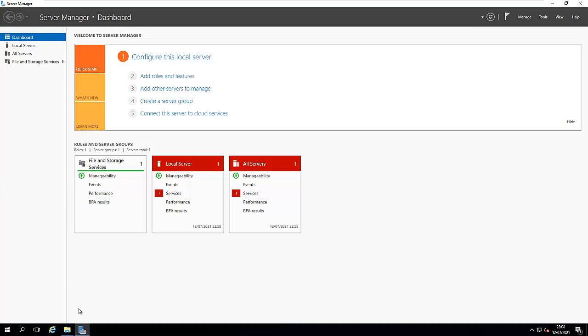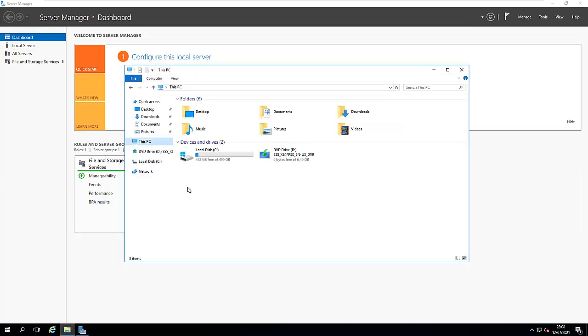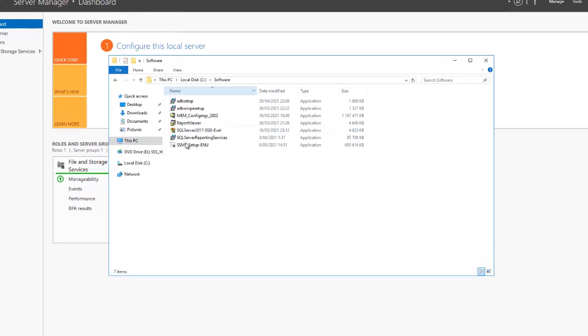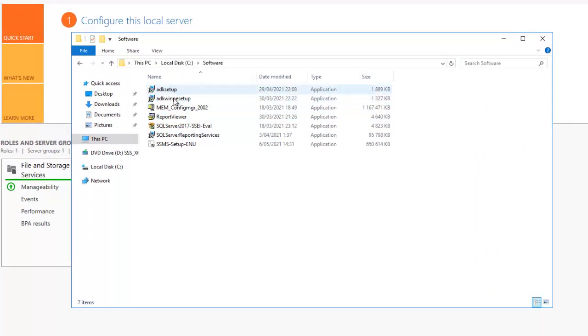First of all, let me go to my file explorer. Here, if I go to my C drive, I have a folder which I created. I call it software. These are all the software we'll be needing to configure and install our configuration manager. Here you can see the configuration manager software which I downloaded from the website of Microsoft. If I decided to install this software at this moment, it's going to fail.